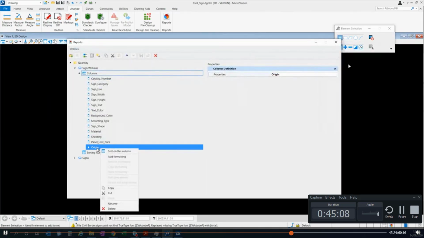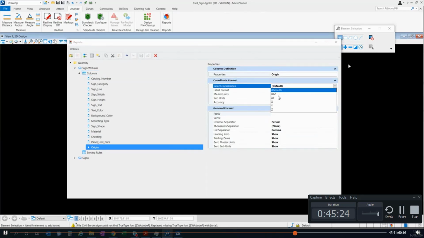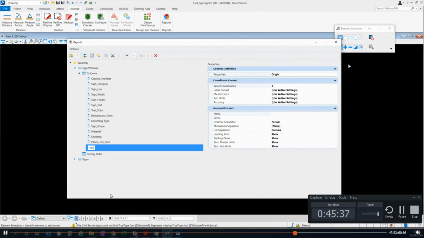What I can do here is add a formatting to this origin. I add it by right-clicking on it. I get those different options, but the one I want to add is the formatting here. I still want the origin, but in this case, I don't want the coordinates selected by default, which are X, Y, Z or X, Y. I just want, let's say, the northing, so it will be Y. And I can rename it here, northing.